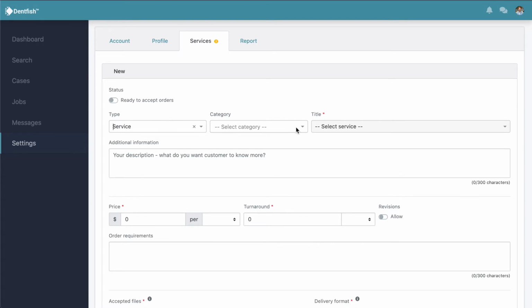There are different categories inside this classification. You can see the categories here, from diagnostics to implant dentistry, all the way to restorative. For this example, we're going to choose restorative as a category.